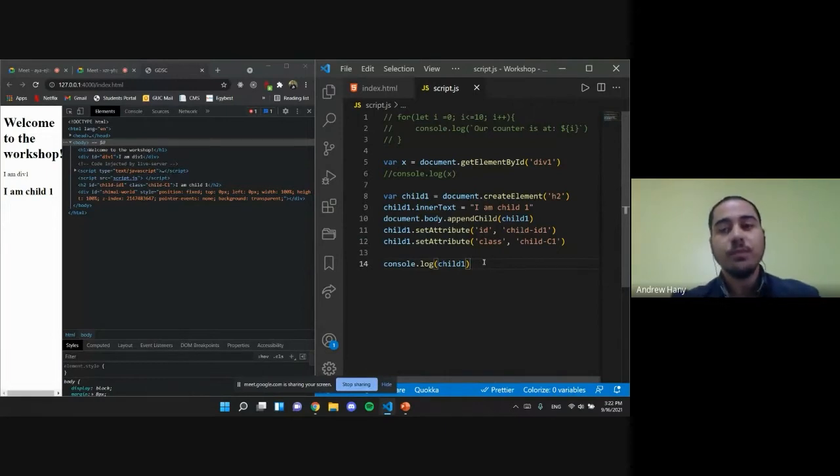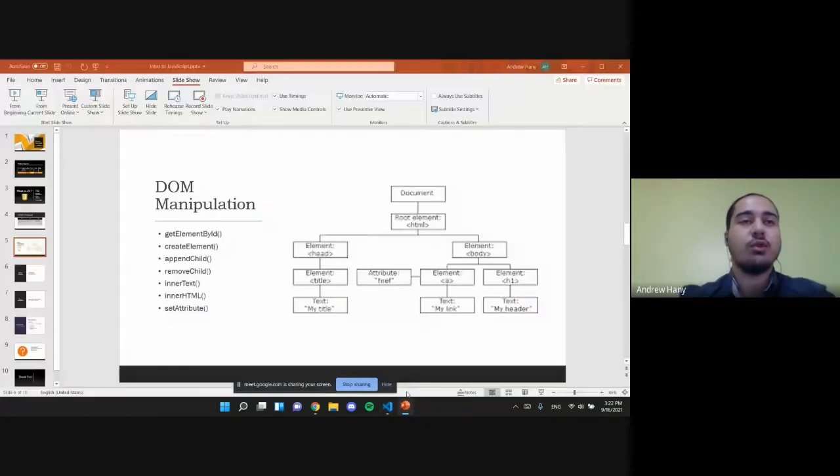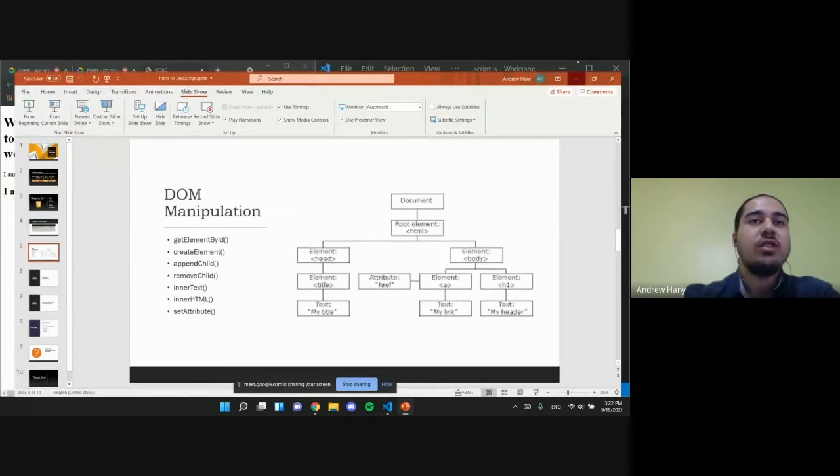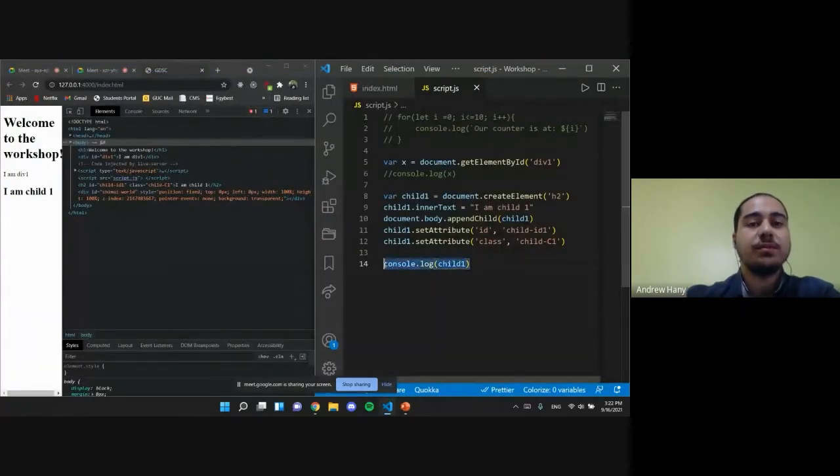So last but not least, oh wait, there is one more. So we've actually explained two functions that were pretty much the same, which were the innerText and the innerHTML. So let's try seeing the difference.